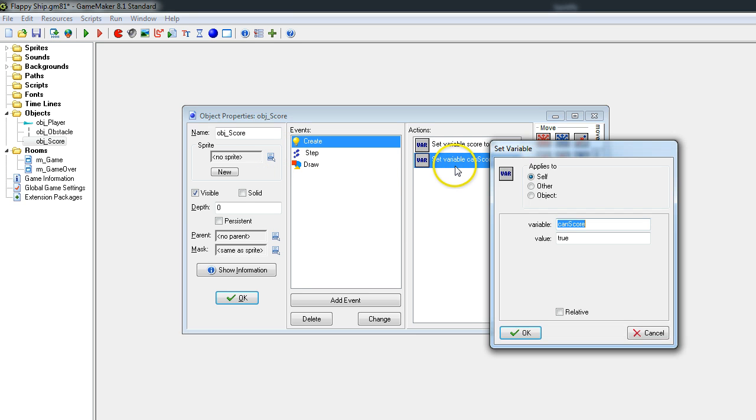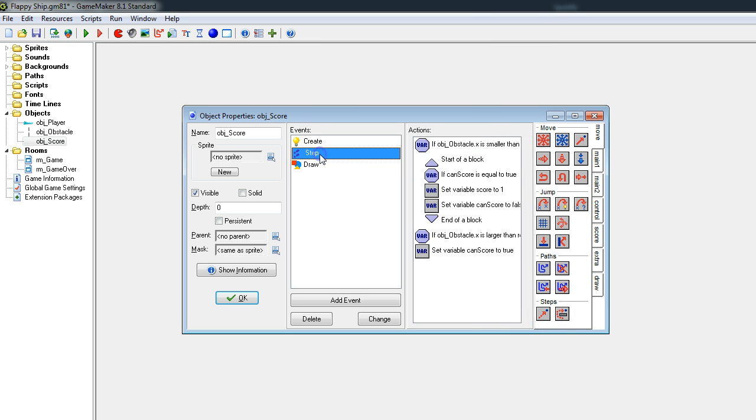So what I did, I created a variable called can score, set to true. And how this is going to work is it's only going to let it score 1 point. And then when the obstacle resets to the back, it's going to set this back to true. Then when it passes the plane, it's going to give him 1 point and set this to false. So in the step event, this is what it looks like here.